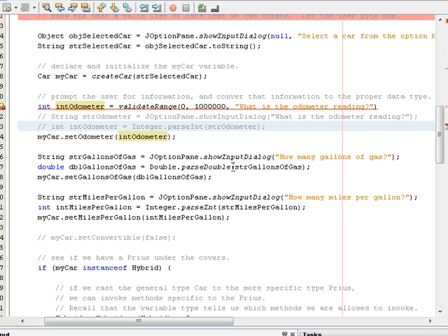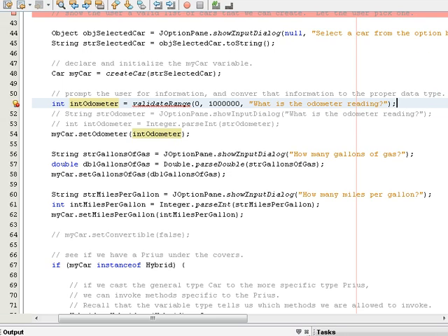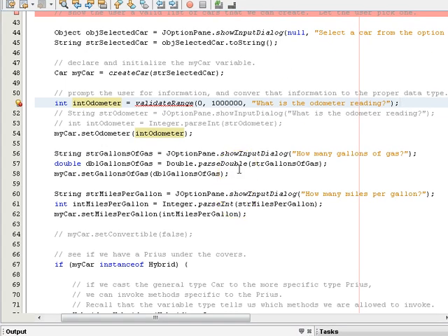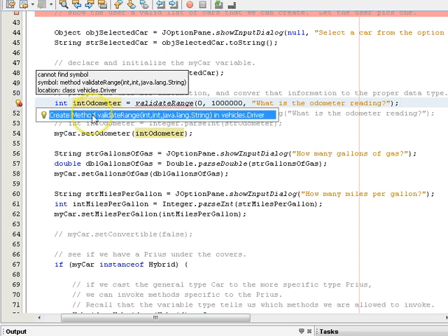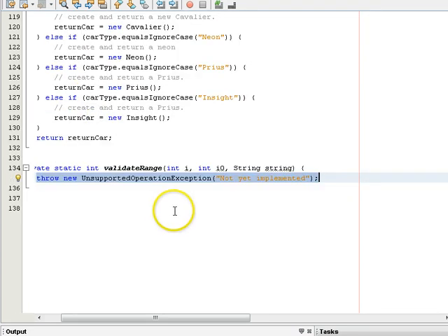So we're going to make a method called validate range. It's going to prompt the user with this prompt. It's going to make sure that the user enters a number between 0 and 1 million. And that's what we already did last quarter. What we're going to add to this is we're also going to make sure that the user enters a valid number, not just a number between 0 and 1 million, but the user doesn't enter any text. So I click the light bulb, create validate range.